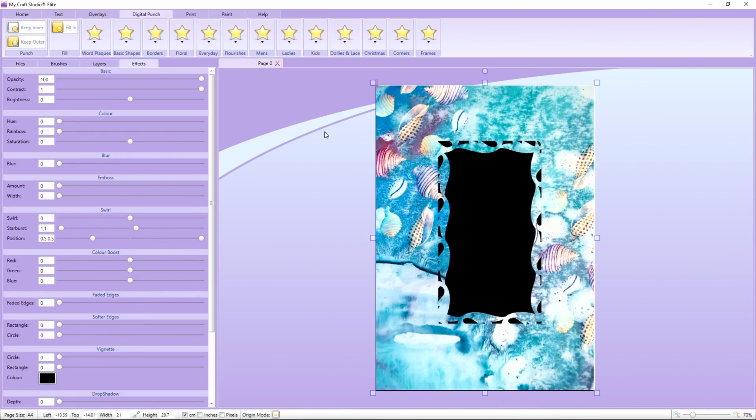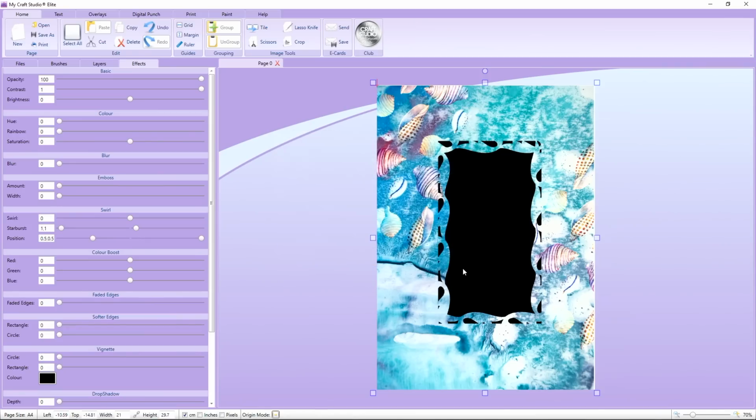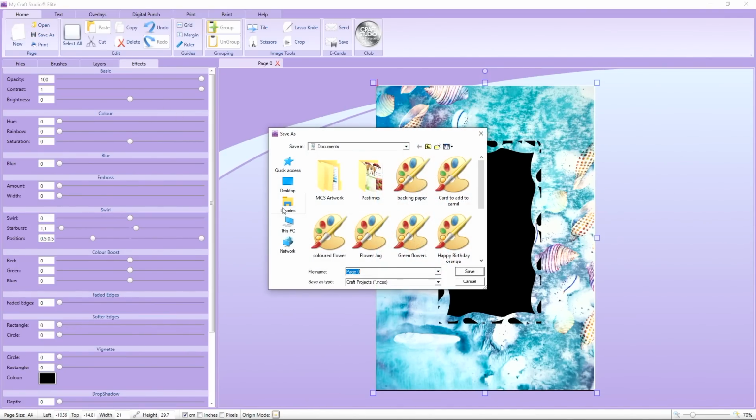To save a file in Minecraft Studio, we go back to the Home tab, we press Save As, and then we can save as a JPEG, a PNG, or a Minecraft Studio file. So I'm going to call it Aperture Frame. In fact, we'll call it Wave Aperture Frame so that we know which one it is. I'll save this one as a JPEG, and then we'll also save it as a Minecraft Studio file.